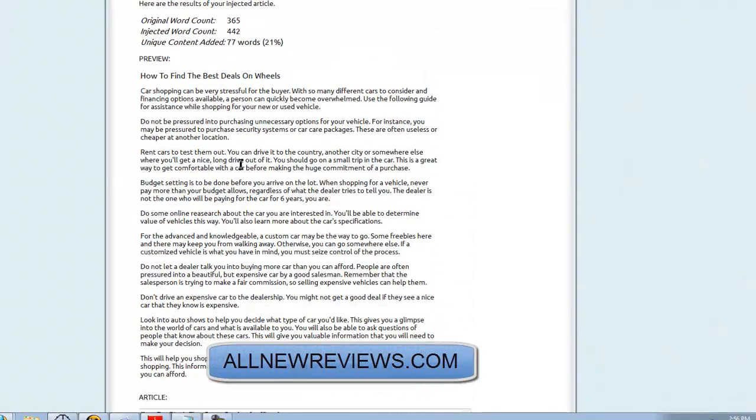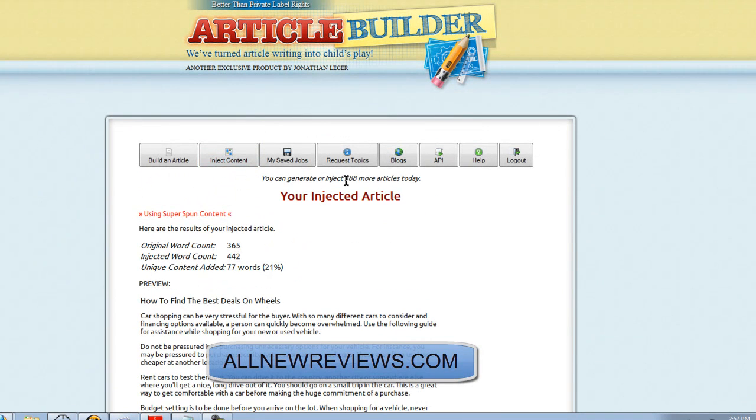And if you go ahead and read the article, car shopping can be very stressful for the buyer. With so many different cars to consider and financing options available, a person can quickly become overwhelmed. Use the following guide for assistance while shopping for your new and used vehicle. I mean, that is a beautiful paragraph right there. Let's continue. Do not be pressured into purchasing unnecessary options for your vehicle. For instance, you may be pressured to purchase security systems or car care packages. These are often useless or cheaper at another location. You see that? I mean, it's completely 100% readable, and you can do this all day, up to 400 articles per day, guys. Okay, and that's amazing.